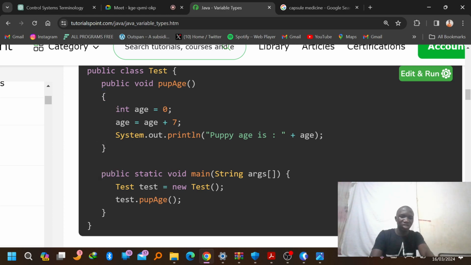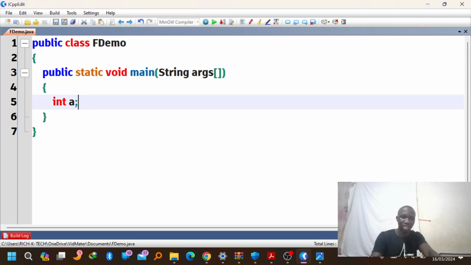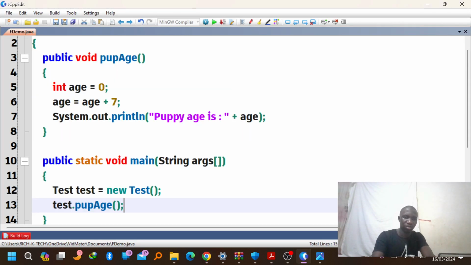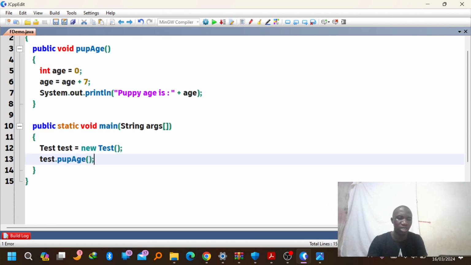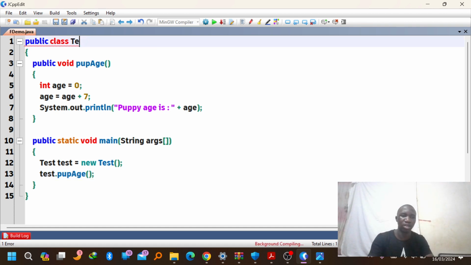I think let me just copy this method and this program and paste it in our compiler so that we understand it better. See online. Okay, it is bringing an error because the name doesn't match. Let me just change the name.